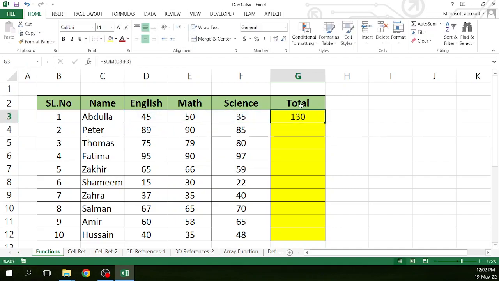But suppose you don't want to add all these three, I want to add only English and math, then when you do Autosum, don't press enter. You are allowed to select what you want. See, it will show you what you are going to do the sum of. I'm going to do the sum of D3 to D10. So now I'll select only English and math. I'm doing the sum of D3 to E3, not F3. I'll press enter. See, I got the solution.